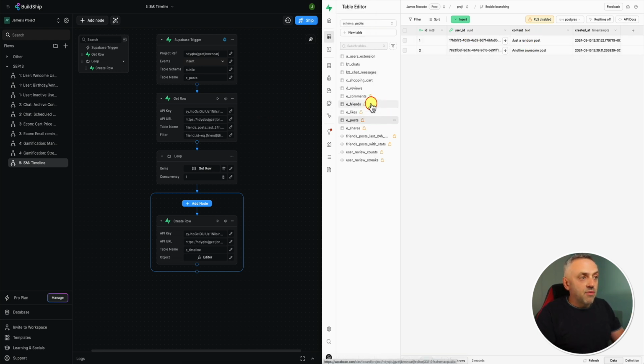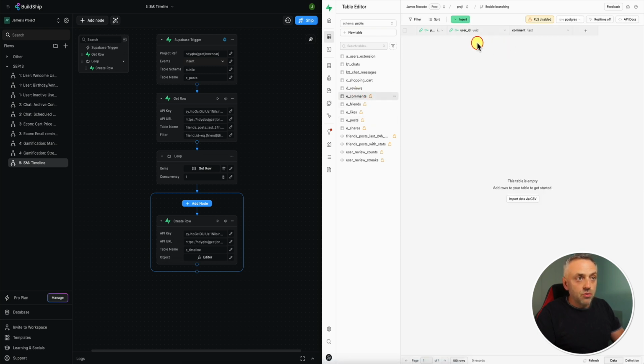But we also have other tables here. So we have E comments, where a user leaves a comment. We have E friends, where a user might have a friend, right? This is a many-to-many relationship, okay?